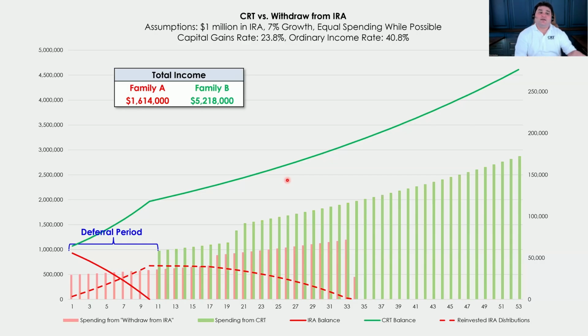You can see here now, family B, no change to family A, but family B has gone from 3.586 million to 5.218, so about 5.2 million. So you can see how much more is distributed there just due to that upfront deferral period.